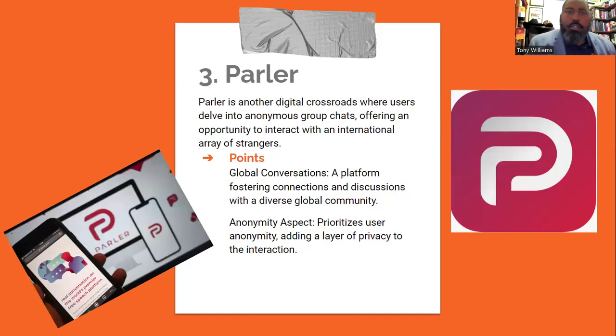Third, there's Parler. So this again is another online platform. It allows for anonymous chat groups. That way, people can have discussions and interact. It has a global reach, so it allows people to talk across boundaries and borders.